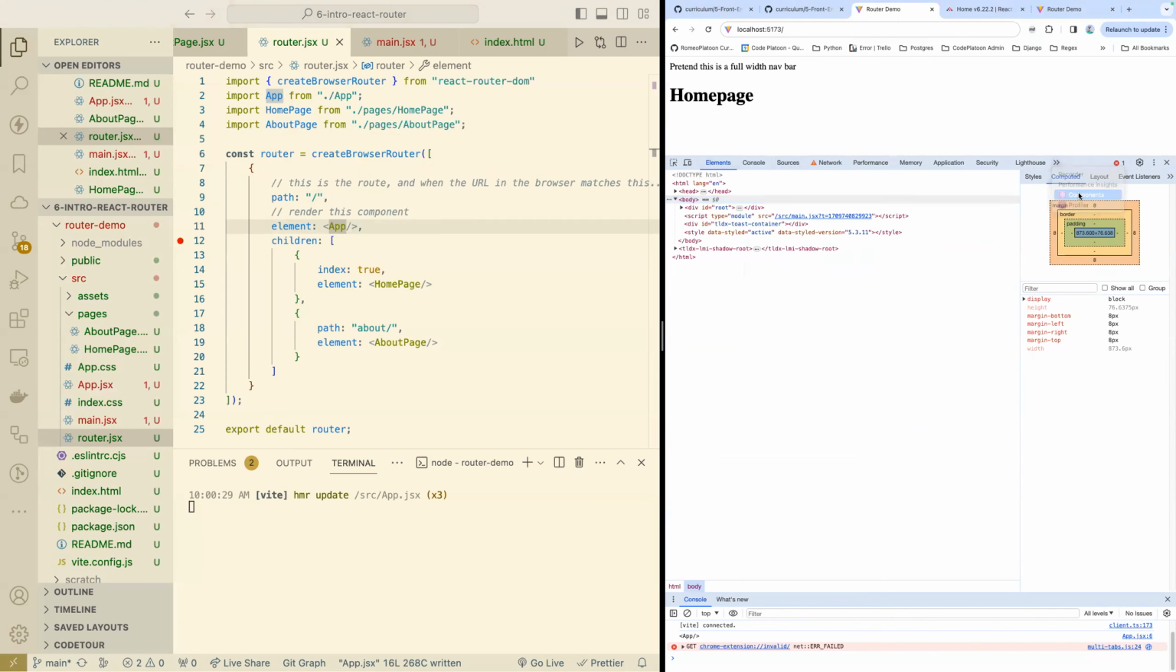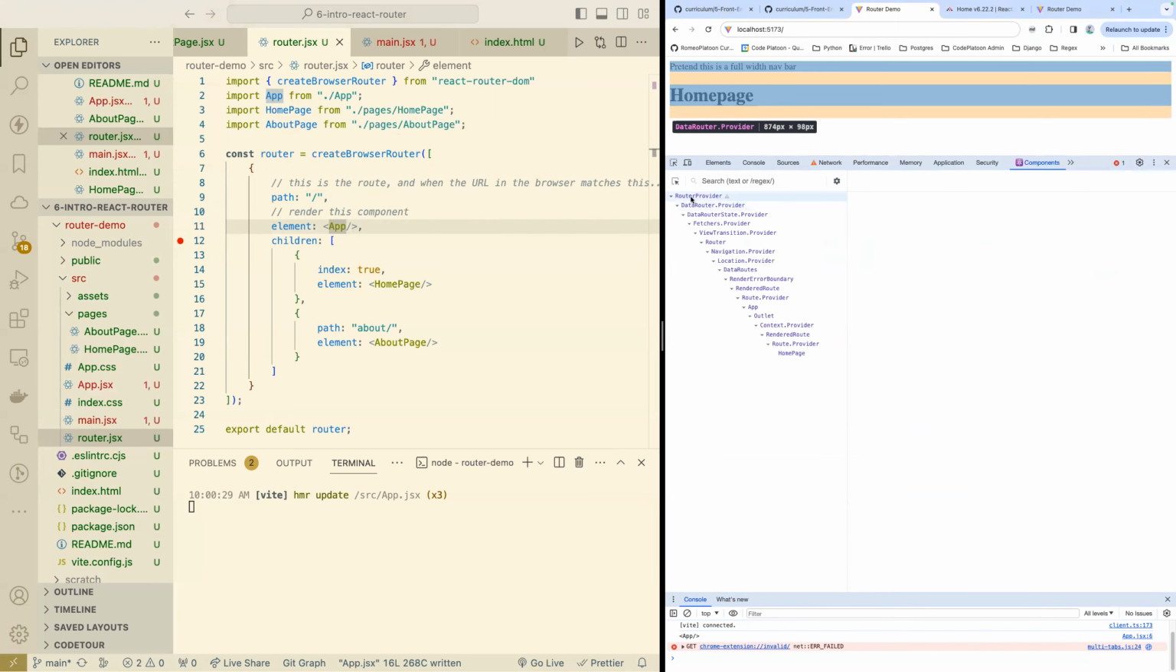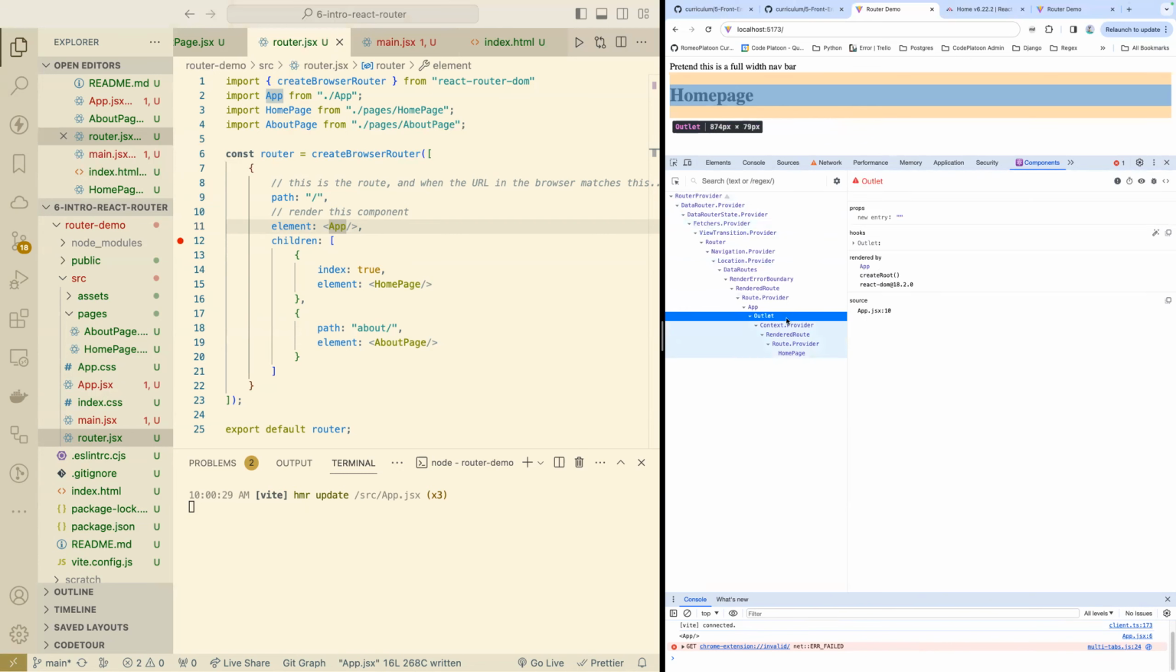And in fact, if we go to React DevTools, we can see all of a sudden there's a whole lot of components that got created by React Router. Now using React Router DevTools is a bit more complicated because there are all these things called providers to help pass data between different components. But we can see the router and we can see these different routes. And all the way down here, we see app, we see outlet, and that looks like something that we've seen before. And all this provider stuff.